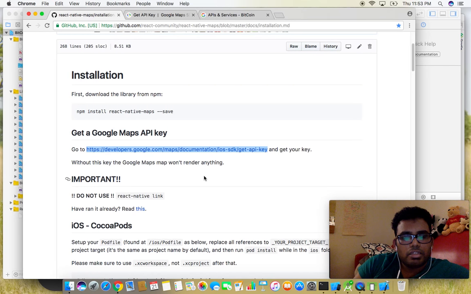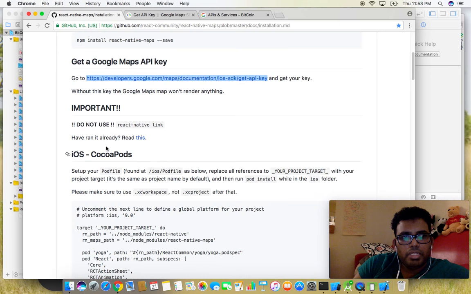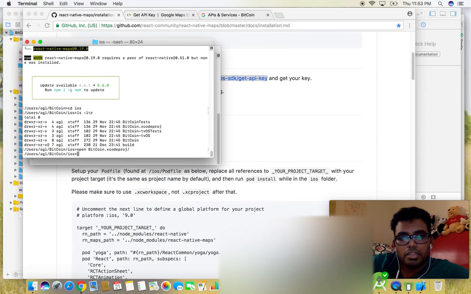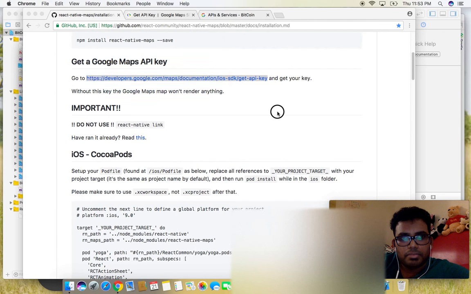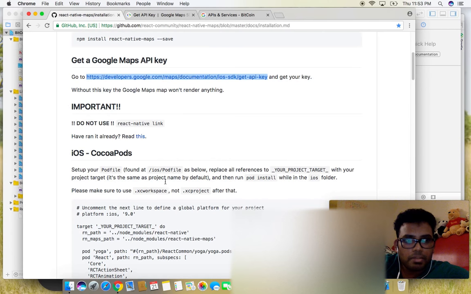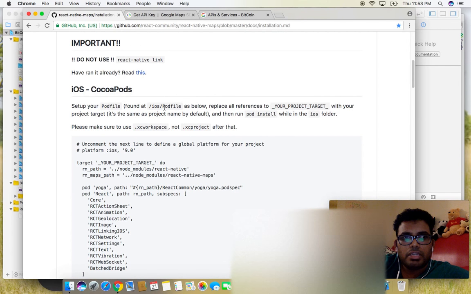So let's go back here. We didn't run the native link. That's fine. Let me go back. So what they're trying to do here is create a pod file. In Xcode, we need to create the pod file. To create a pod file, first we need to install CocoaPods. If you don't have CocoaPods, please install it, and then only can you execute this pod command.